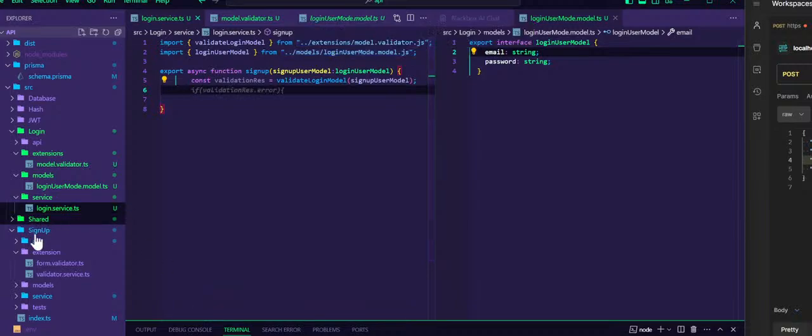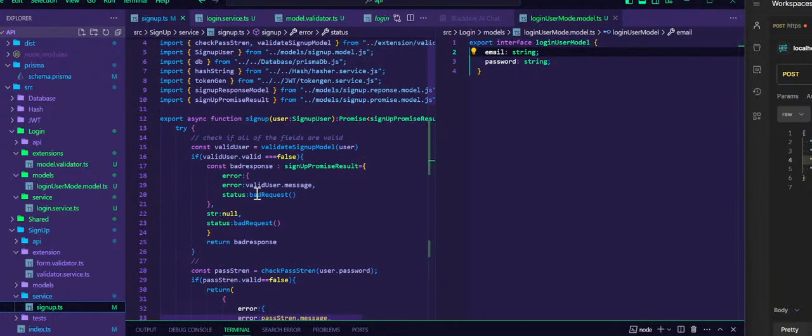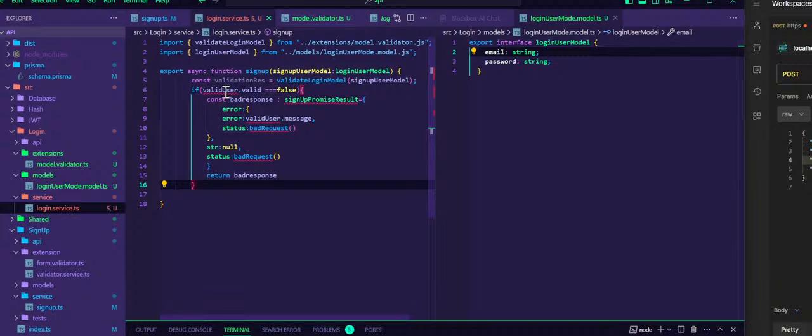now we're literally just gonna do this, copy from the services from sign up. Now if you go back and look in the validation section, and if the validation is false, you return a bad response. So we're gonna copy this from that place, and obviously we named it validator res over here.